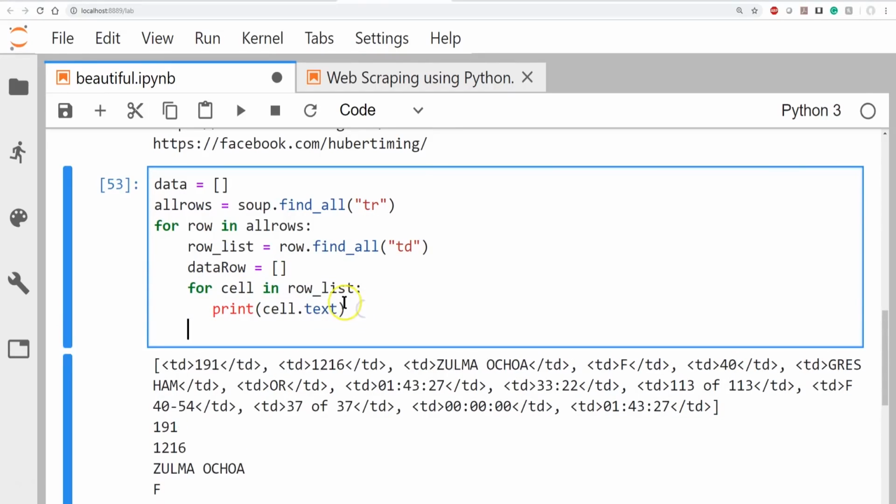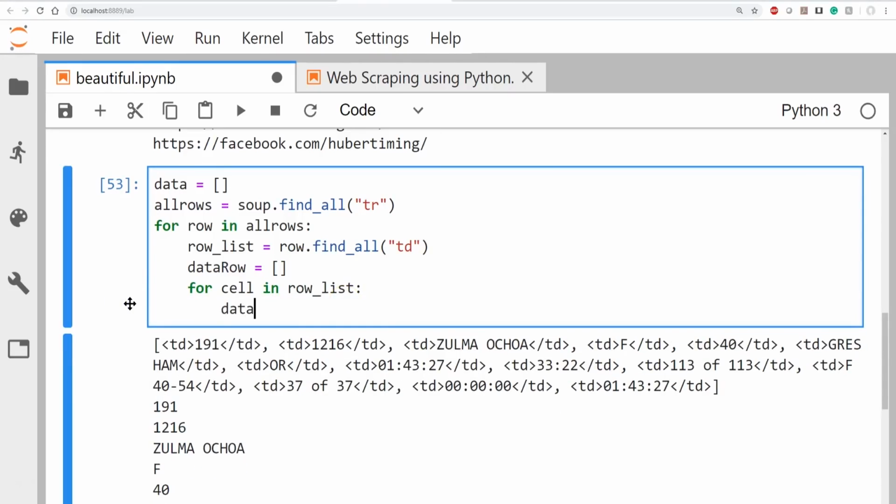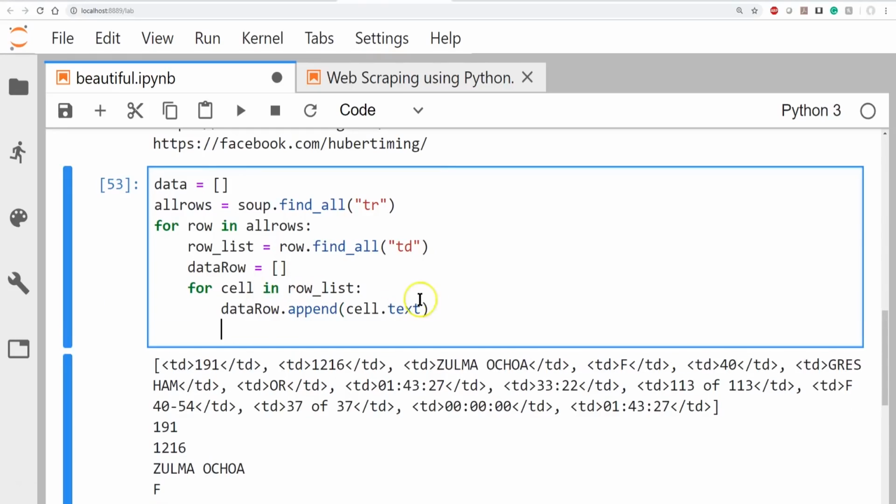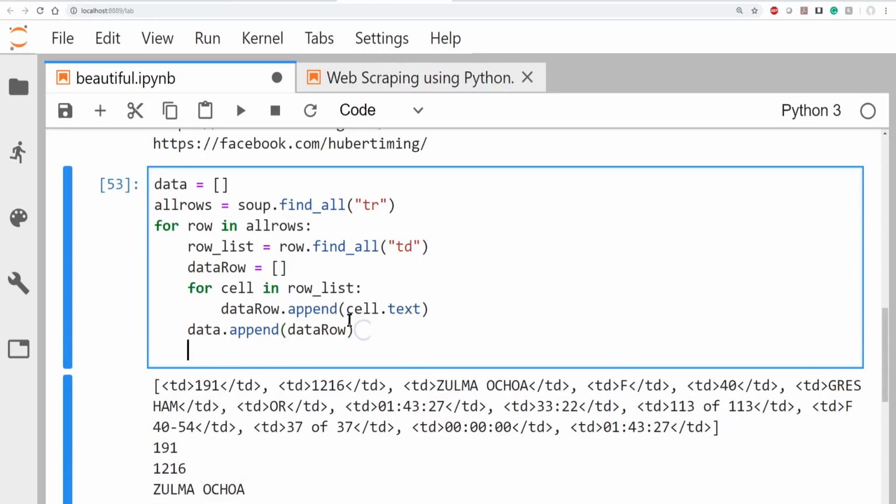And so what we want to do is take my data row, let's just replace that. Let's take our data row and let's append our cell.text. So each row is going to be a row of the different text on here. And then once I create each row, I want my data, which is going to be everything, to append each row. And here's our data row. And then if we go ahead and come down here, let's just print data.